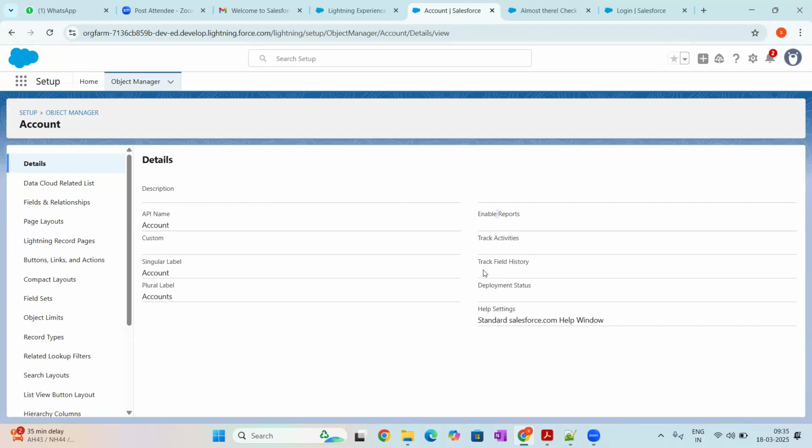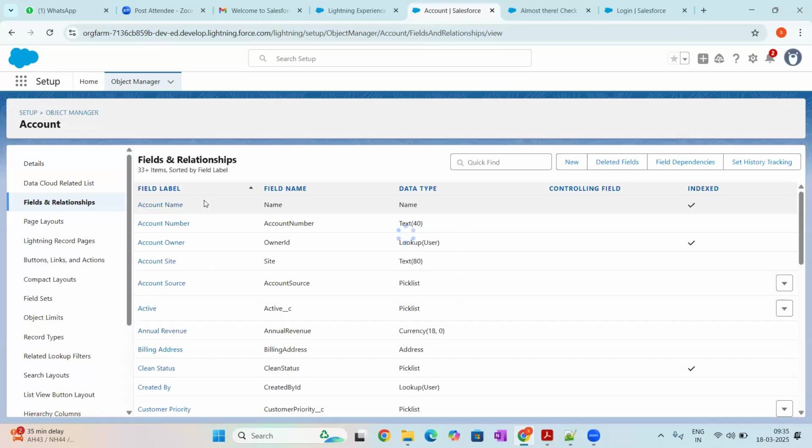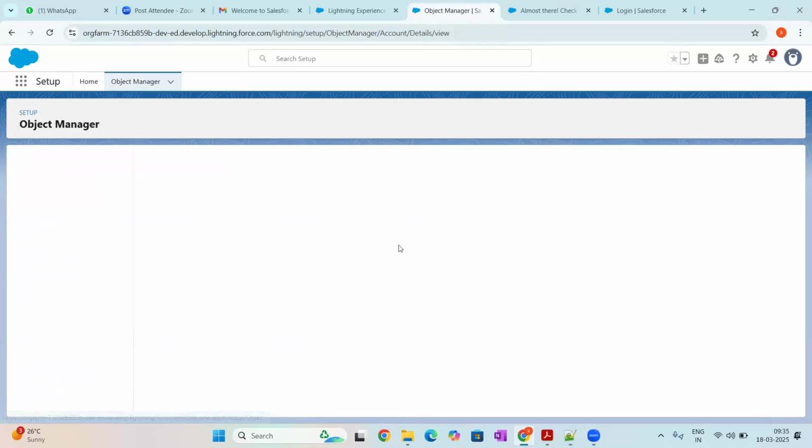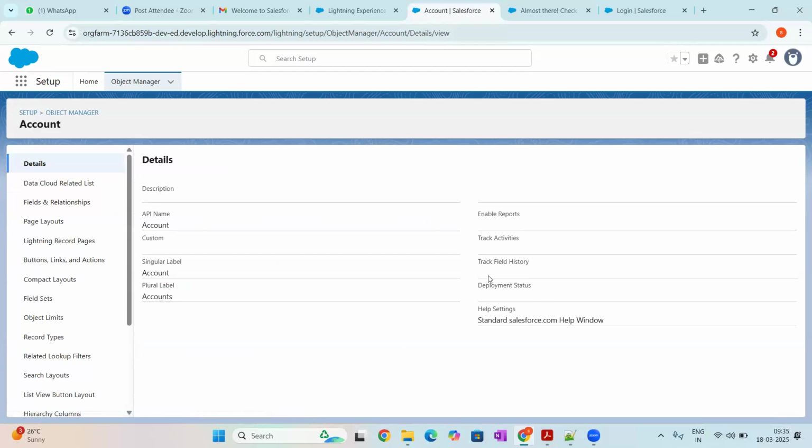And field history tracking. That means this object may have a number of fields. If we click on fields and relationships, see whatever fields we have in this object, it will show over here. If I have changed, suppose, name or account number or account owner, and I want to track the changes that I have done for these particular fields, then I have to check this track field history, so that whatever changes I have done earlier and now, it will show.